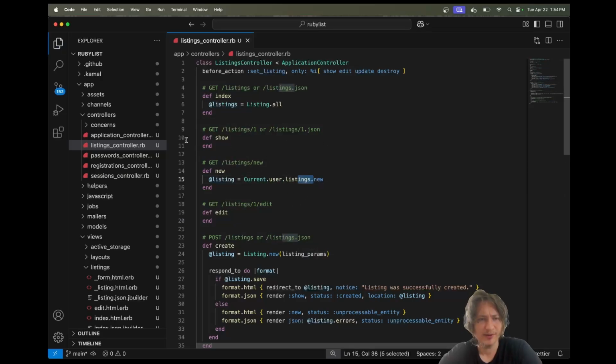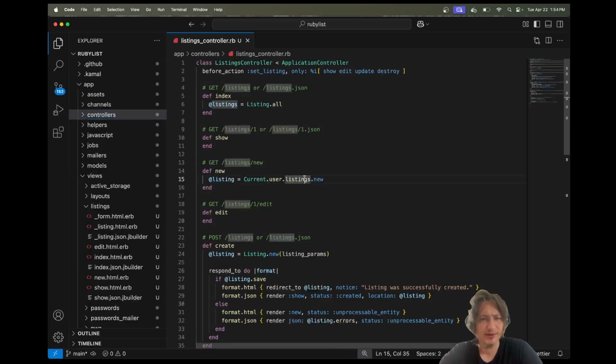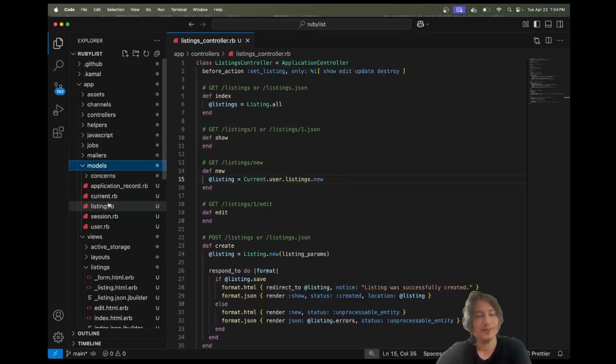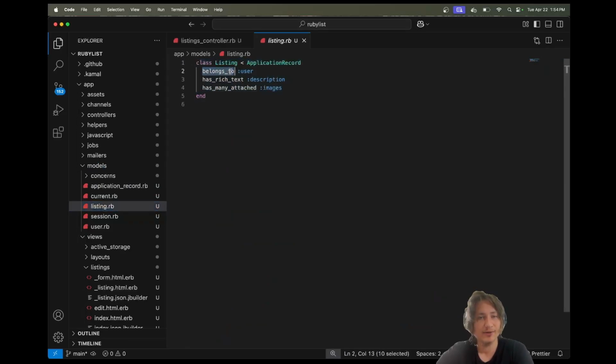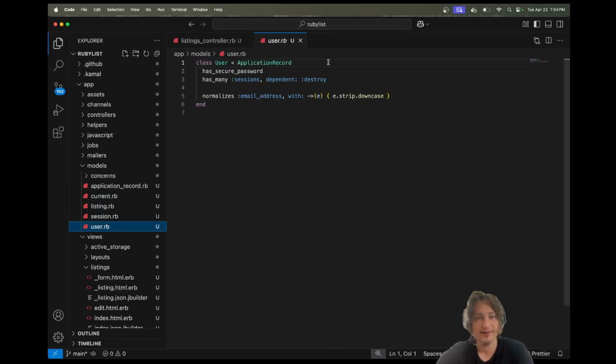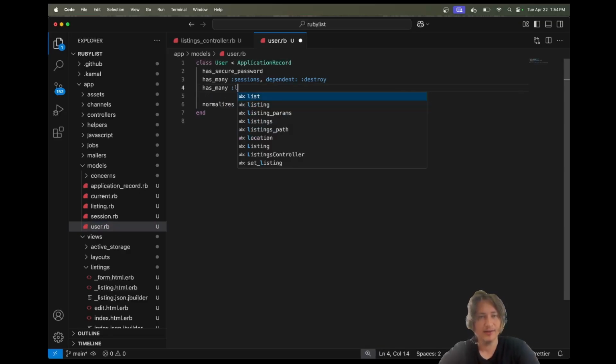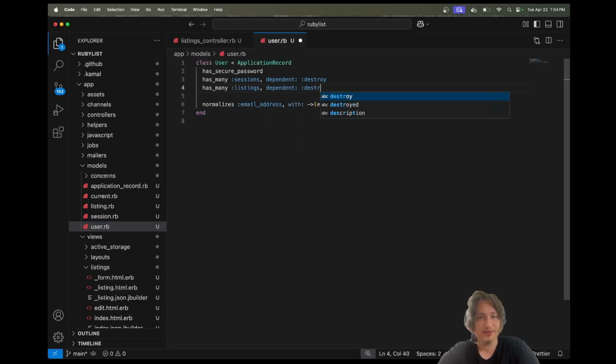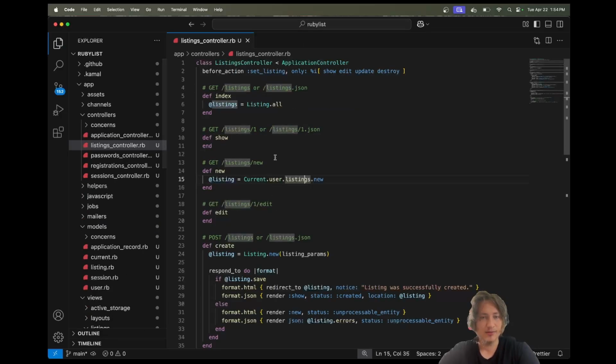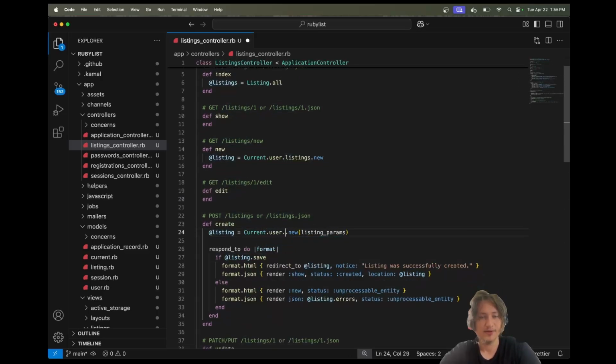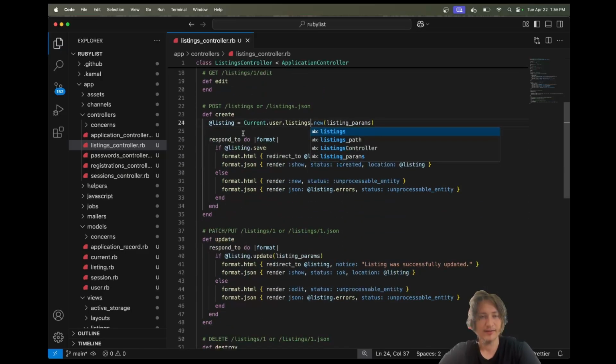Now I think this will cause an error because we need to set up that association between the user and the listings. Because whenever you scaffold something, we have the listing model right here and it belongs to user, but the user model doesn't know about the listings just yet. So we have to add in has many listings. And I'll also make this dependent destroy, which means if you delete the user account, it's going to delete the listings that were attached to it, which will protect from any errors. So now we have the listing getting set from the current user listings new. We can also go to the create action and set this listing to Current.user.listings.new so that we're creating it for the user that is logged in.